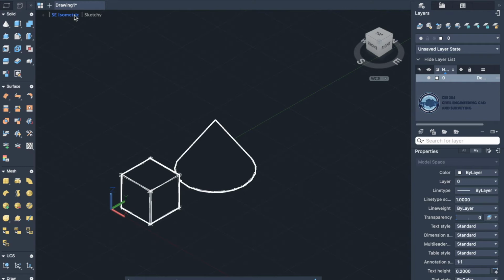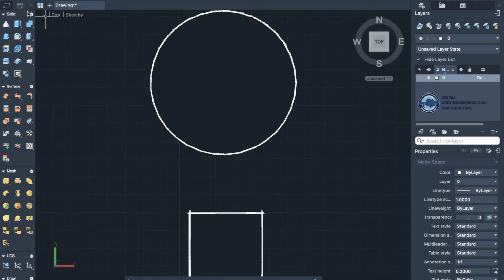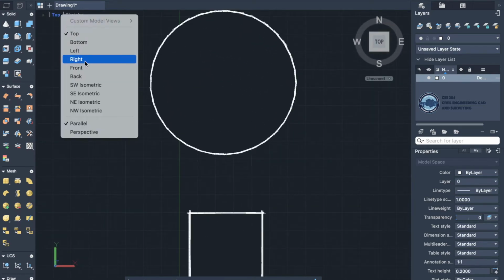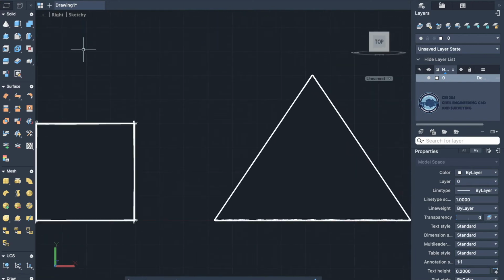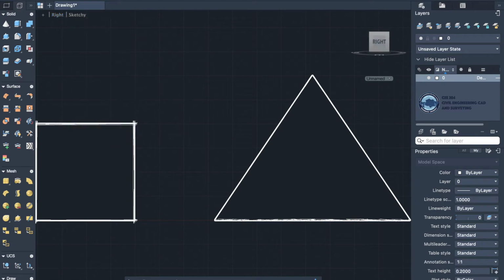Next, let's move on to viewpoints. If we click here, we can see 6 orthographic views and 4 isometric views. So, for example, by clicking top, we will see top view of the objects. Or if we click right, it shows right view. Or we can select isometric view in direction which we like.